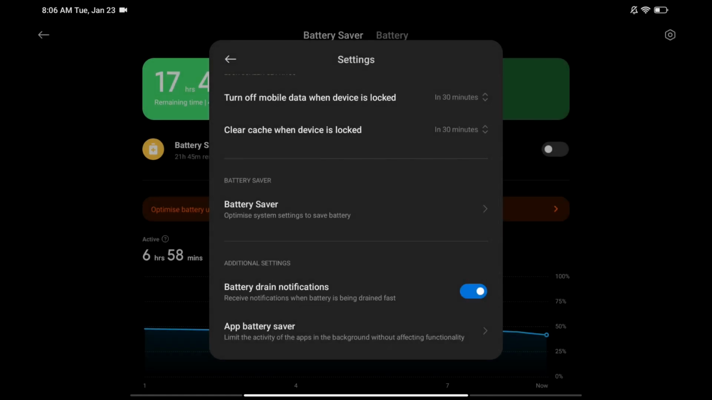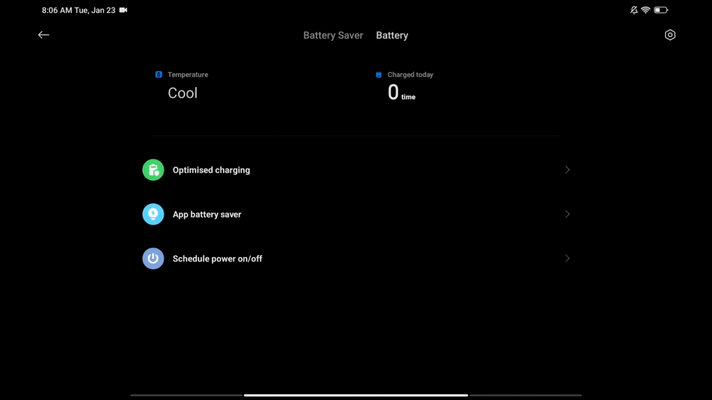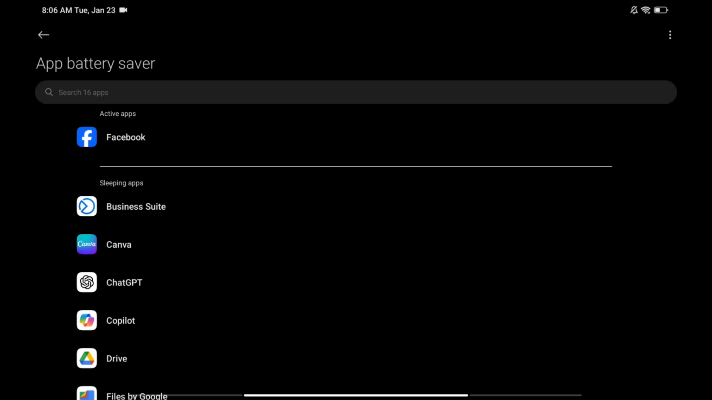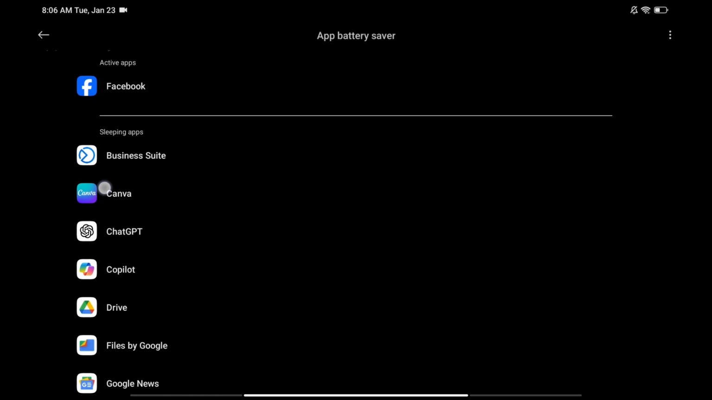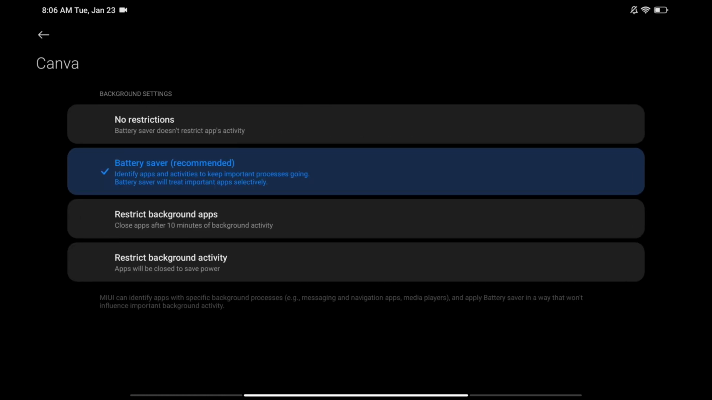Now let's move to the next battery saver option. Go to Battery section. Then tap on App Battery Saver. From here you can control the battery usage for all apps. The idea here is to restrict background usage for those apps which are not in frequent use. When you open any app, you will see these options. Let me explain the modes.